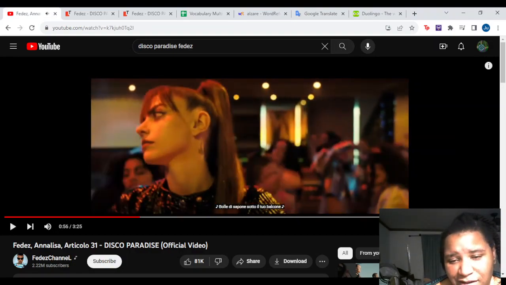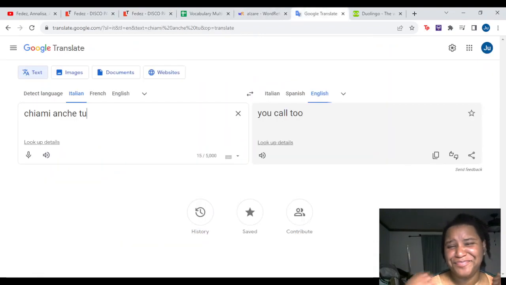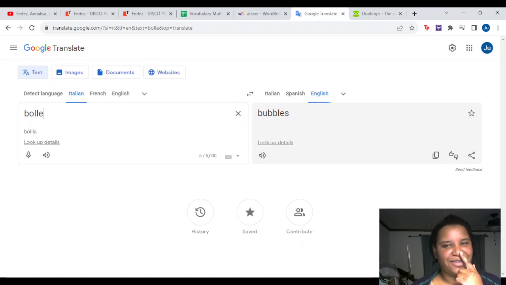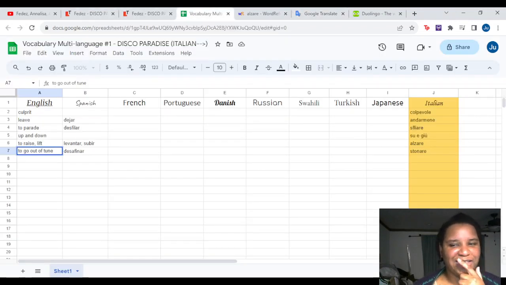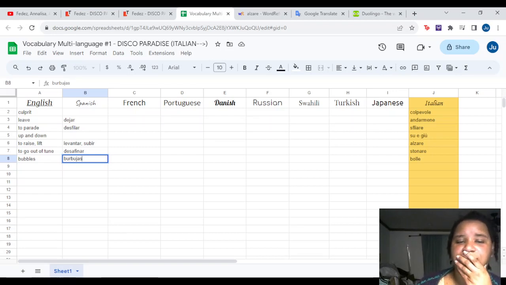Now this, bolle di sapone, to me it's like, first of all, is that balls of soap? Is that supposed to be bubbles of soap? Sotto il tuo balcone? What does that even mean? Let's find out together. Soap bubbles under your balcony. Okay, it is. And then burbujas. Interesting. Bubbles. Burbujas. Some of these I'm not going to translate. It's a lot already.